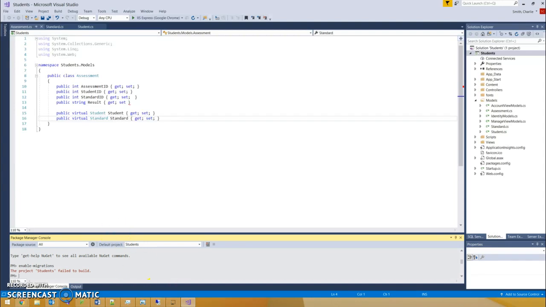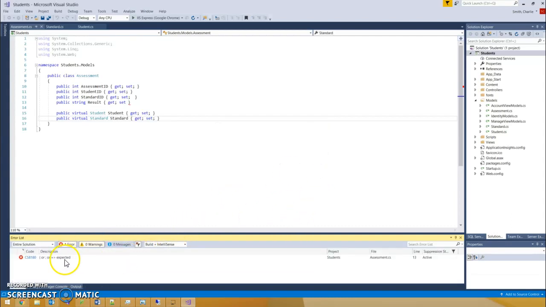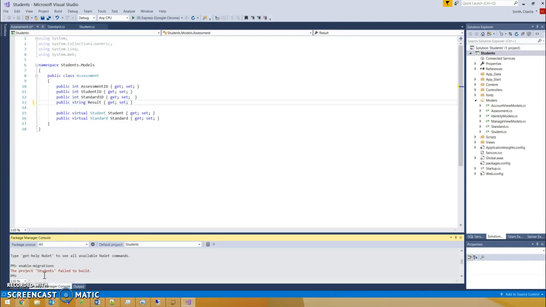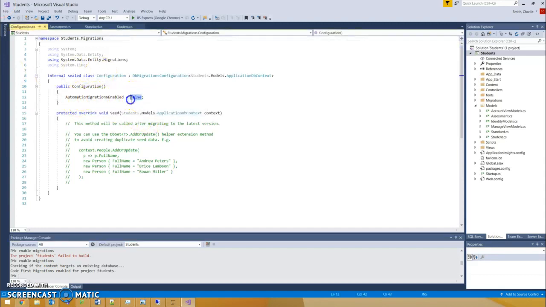Dang it. Why? Let's see what error we get when we try to build. It says that in Assessment.cs I've fat fingered on line 13. Let's try enable migrations again, shall we? Well, that seemed to work, didn't it? Right in here, automatic migrations enabled equals false. True. So we won't have to do too much stuff. We still need to update the database and so on.